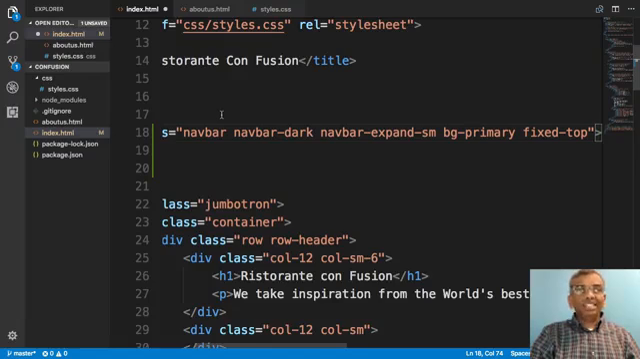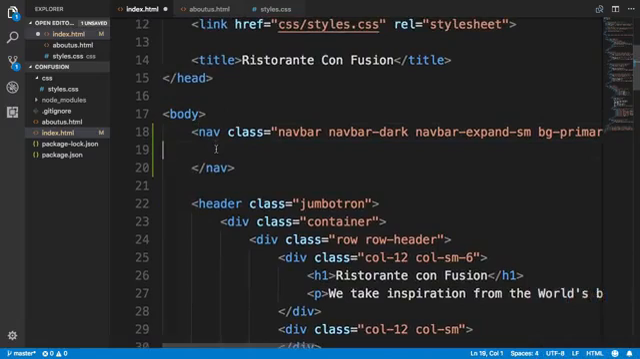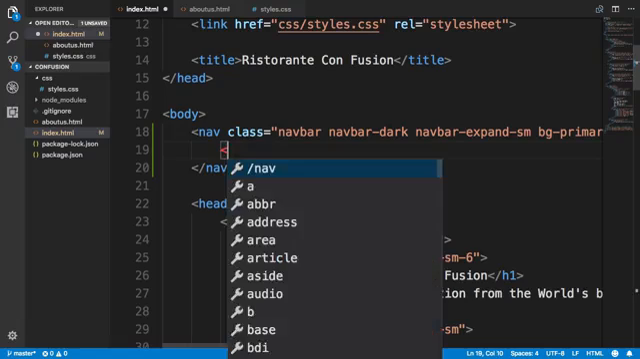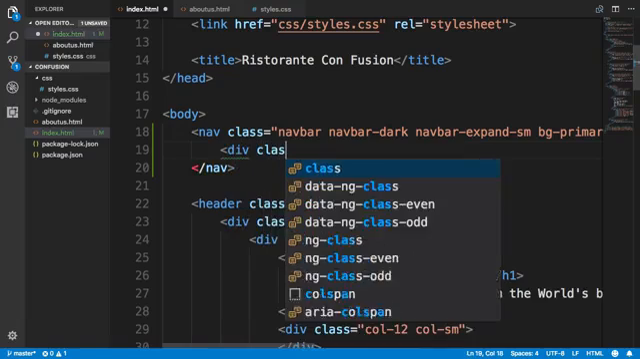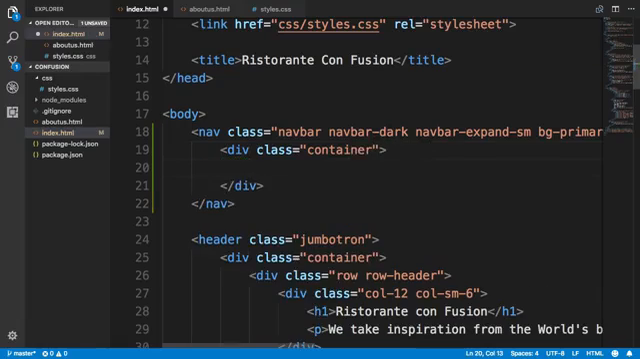So this is one example of the use of the navigation bar. Now, in addition, inside the navigation bar, I'm going to enclose whatever content is going to be used in the navigation bar inside a container. So this is where I will use a div element here and apply the container class to this div element.